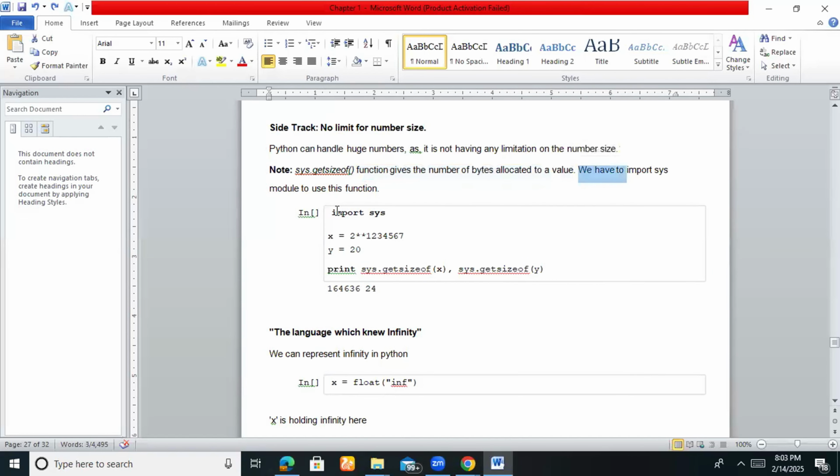We have to import sys, as it isn't available by default. You need to write import sys, then you can use this function. Within the sys package, you can call the getsizeof function and work with it.